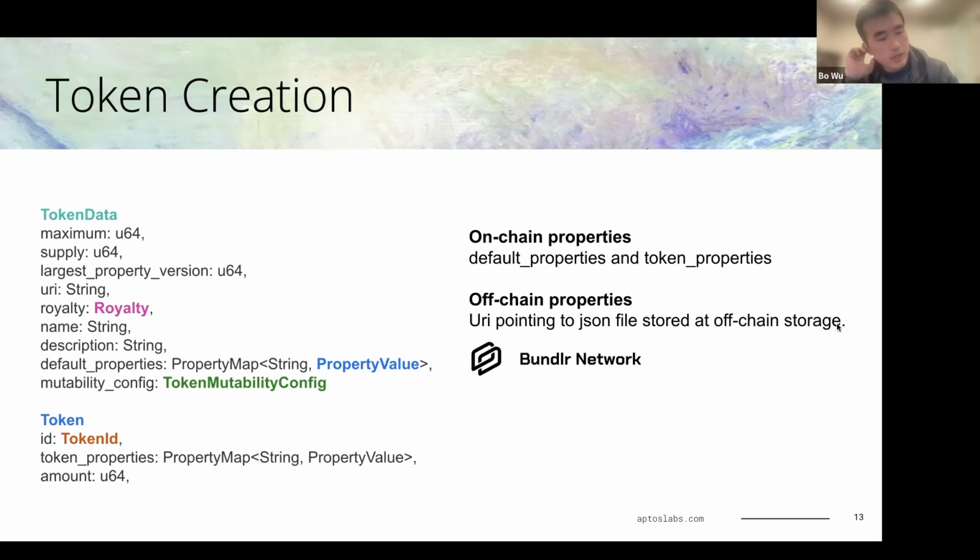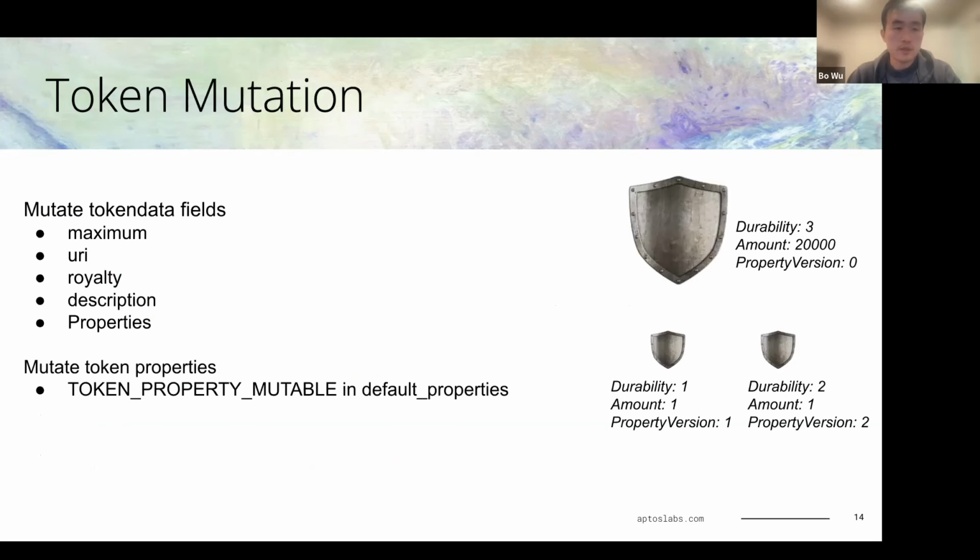Currently, we have collaborated with a bundler network, so you can use it to upload a JSON file or your image or video to Arweave and pay through Aptos coin. Then we can talk more about this token mutation.